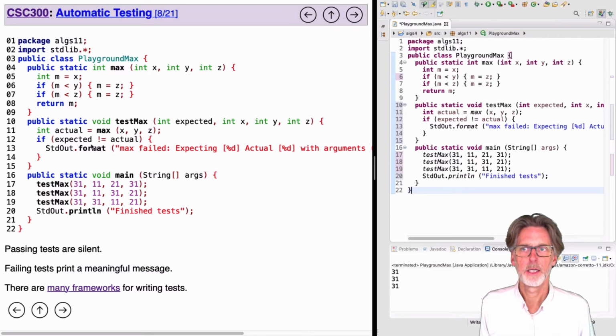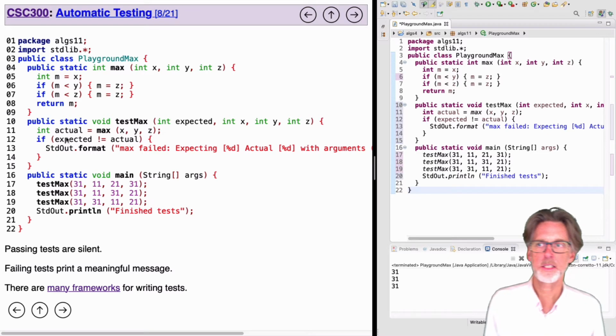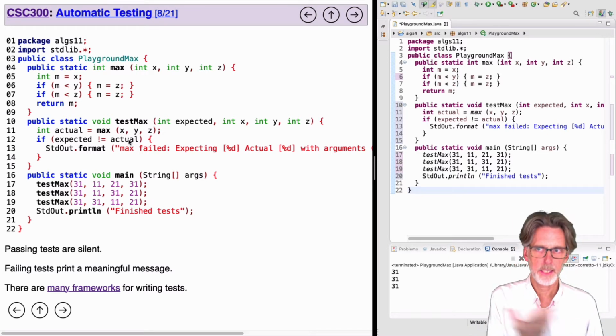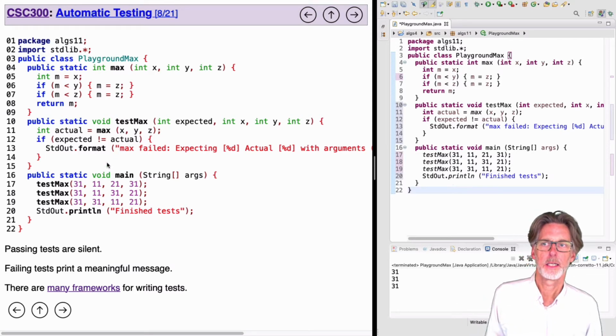I'm going to write a test function here called testmax. What testmax does is it takes the values x, y, and z and an expected value. What we're going to do is run the max function on these parameters x, y, z and see what actually comes out. And we'll check to see if the expected value is equal to the actual value. And if they're the same, well, that's great. We don't need to do anything. Everything was hunky-dory. Otherwise, we need to inform them that the test failed.